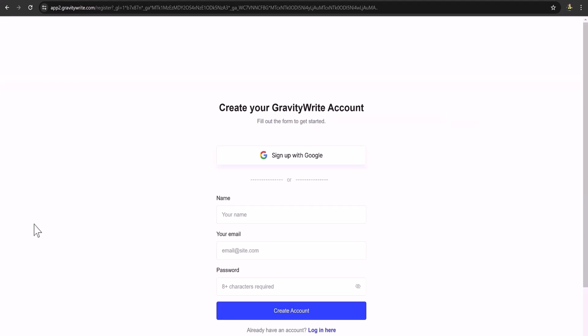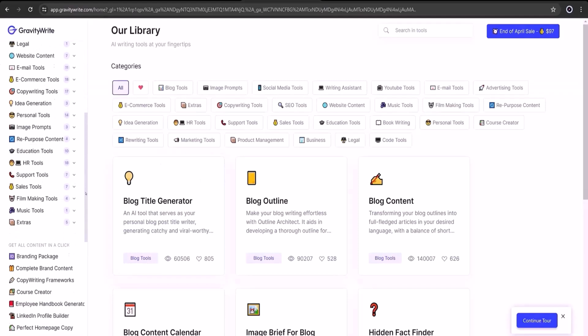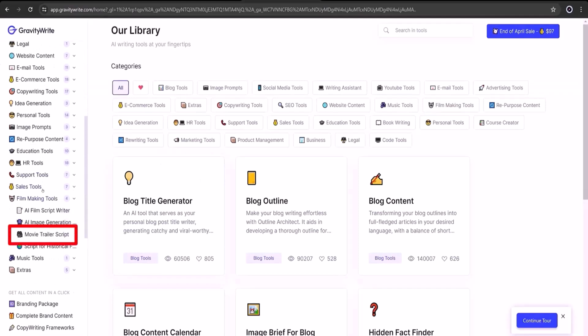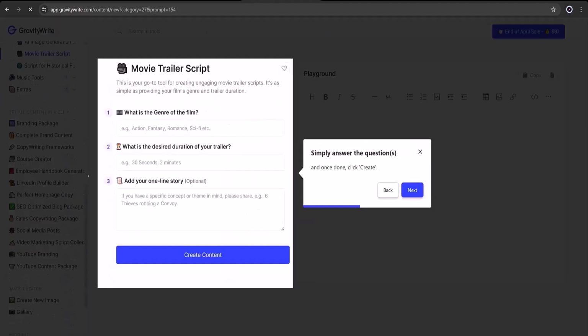We register using Gmail. In the left sidebar menu, I find the movie trailer script option. In this input field, I need to specify the genre of the film for which I want to create a trailer. I enter action. In the second field, I enter the desired duration of the trailer. I enter 1 minute.